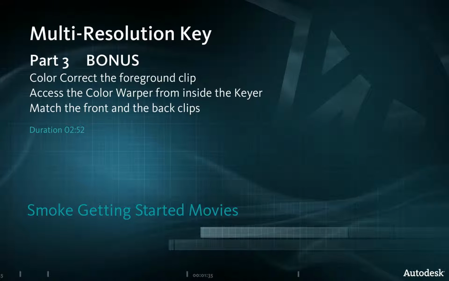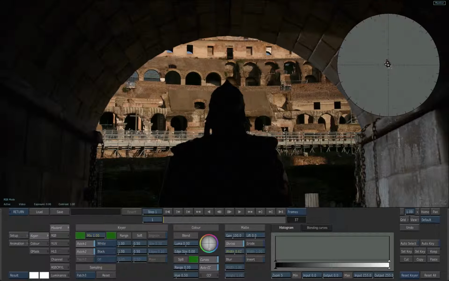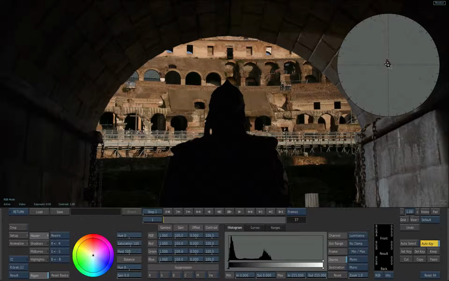We'll use the color warper to match the colors. Although the key is done, there is still an issue with the color of the walls in the foreground. The colors don't match with those of the background. To access the color warper inside the keyer, click the CCF button.